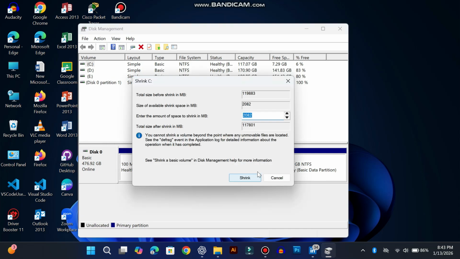For example, if you want to create a 5 gigabyte partition, you need to enter the size in megabytes. Remember, 1024 megabytes equals 1 gigabyte. So if you want to create a 5 gigabyte partition, just type 5000 and then click on Shrink. After you do this, it will again take some time. This depends on your hard drive speed. Since this is an SSD, it takes very little time.